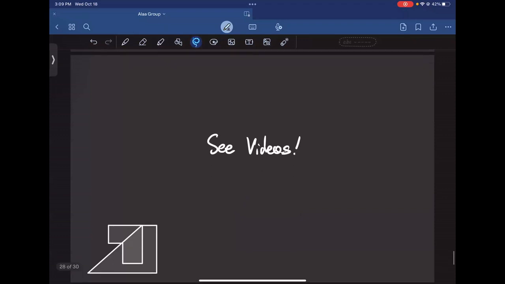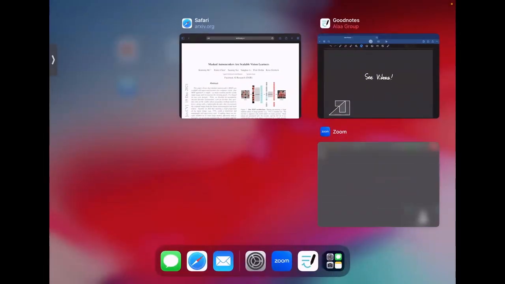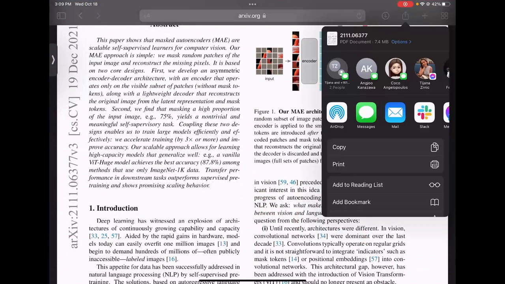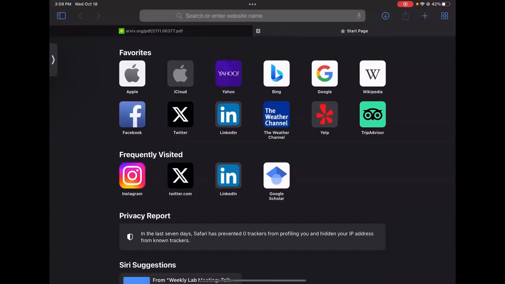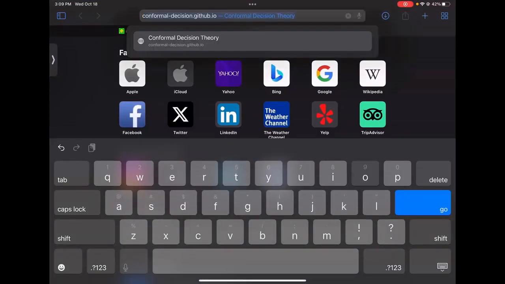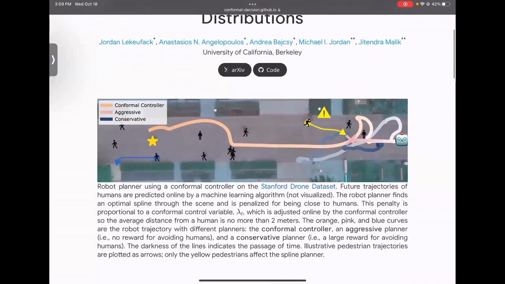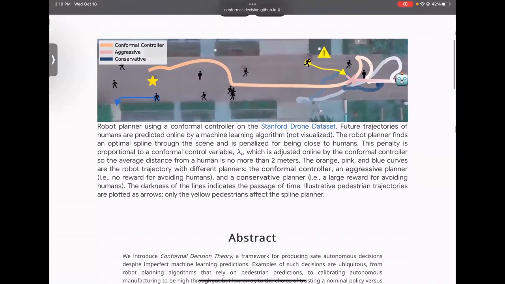Okay, so I'll show you some videos. I don't know if I pulled them up, so I might have to go to the project website. Here, I'll show you some videos of robot navigation. The idea is that the lambda that we're tuning is the reward that's given to the robot for staying away from humans. So if lambda is very big, it's just going to start running away from people. But you want to tune that online in such a way that you navigate safely.